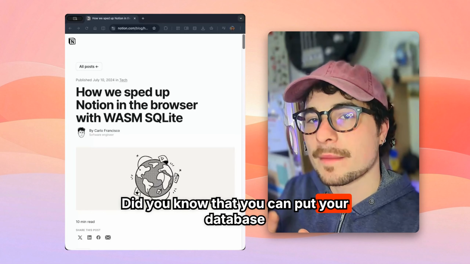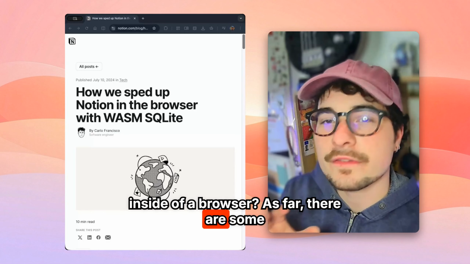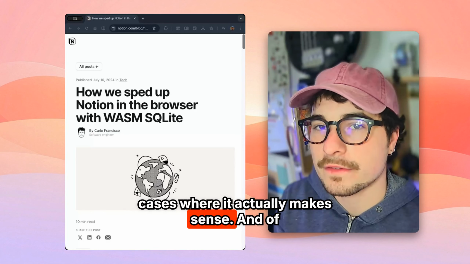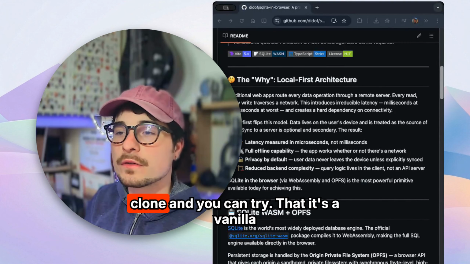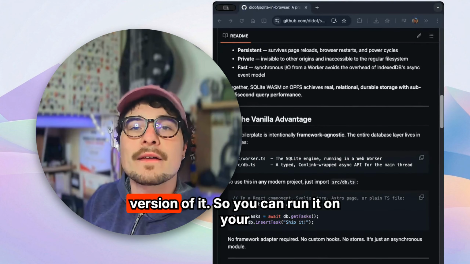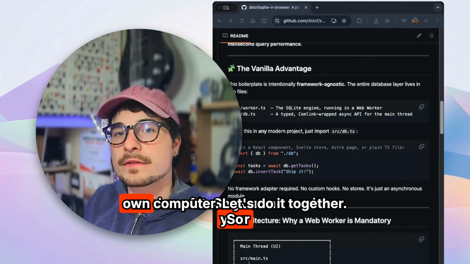Did you know that you can put your database inside of a browser? As well, there are some cases where it actually makes sense. And of course, we can do the same. I actually created a repository that you can just git clone and you can try that. It's a vanilla version of it, so you can run it on your own computer.